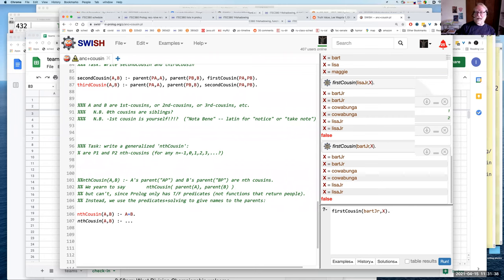Now, see if we can go ahead and come up with a recursive predicate. A's parent and B's parent are themselves nth cousins. Hint, give a name to A's parent, like AP, and B's parent, BP. Part of me wants to say, oh, let AP equal parent of A, but that's not how Prolog works. But this works. Hey, make up a new variable AP and Prolog, solve to make this true. Any way to make this part true, if I give you a person A, AP will be bound to a parent of A. And similarly, BP is a parent of B, and nth cousin of AP and BP.